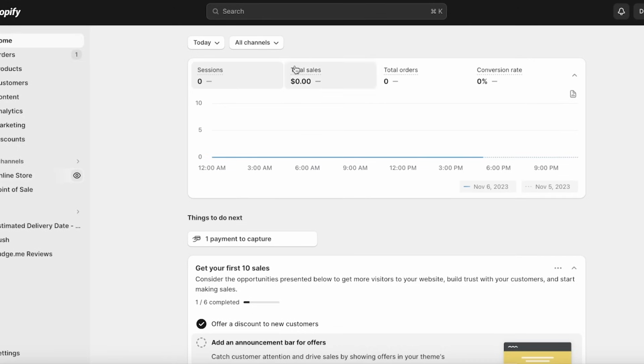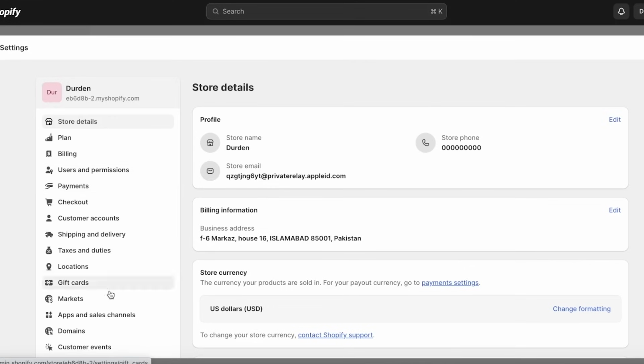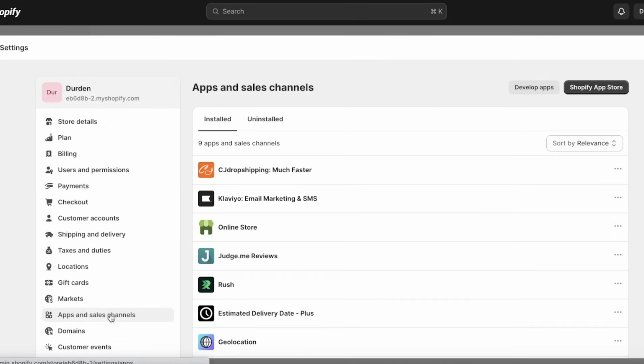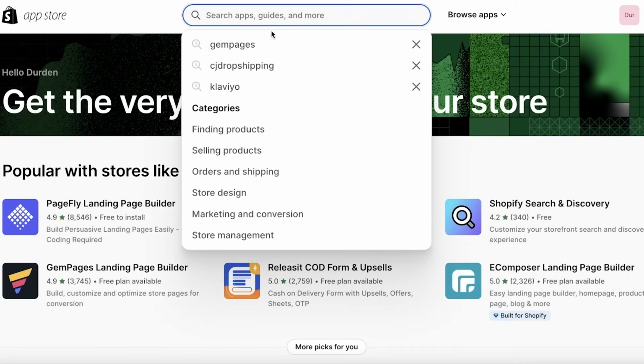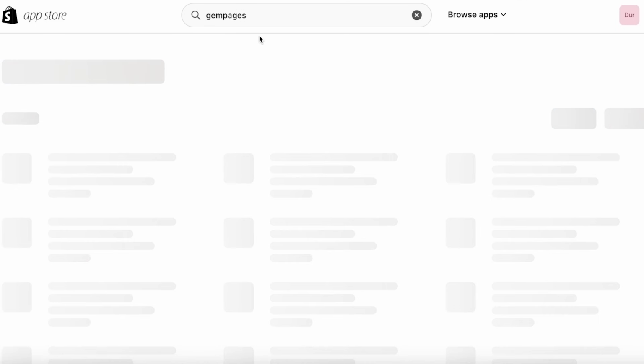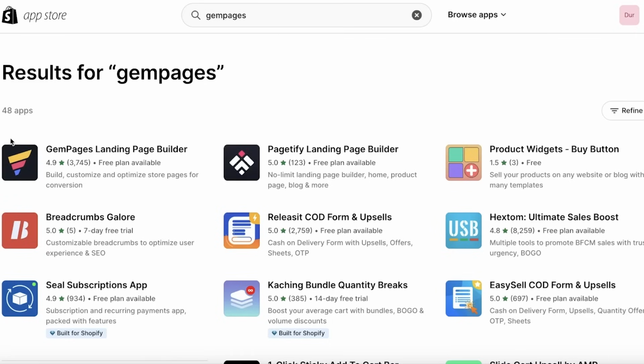So to get started, simply go onto your Shopify dashboard. Over here, you're going to click on settings on the bottom left, and then click on apps and sales channels, and then click on your Shopify app store on the top right. Now, once you've opened up the Shopify app store, you're going to go into your search bar and search for Gempages, and the first plugin or application that will appear is going to be Gempages.